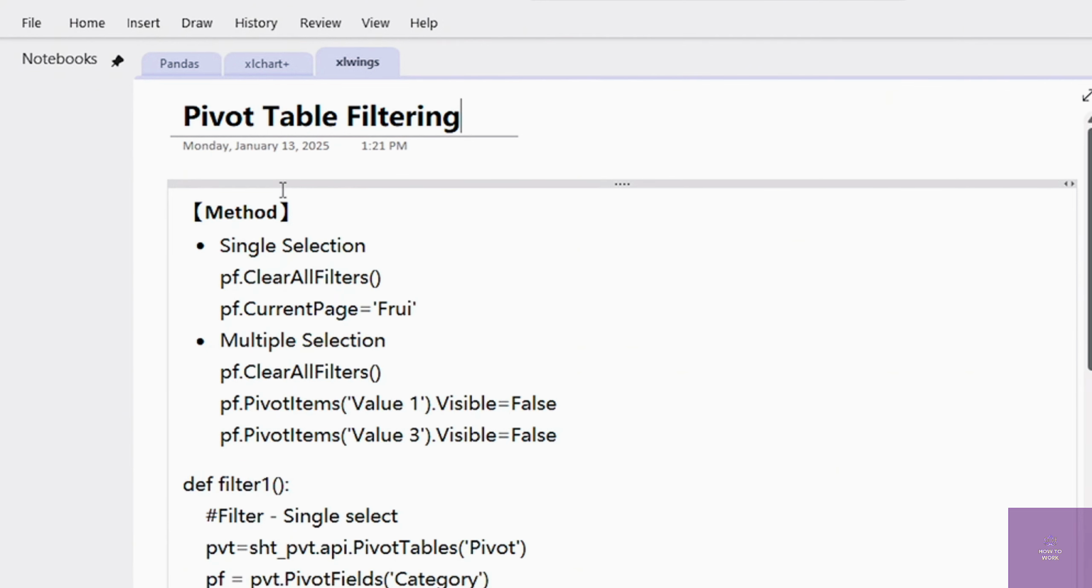Pivot table filtering. Two conditions: single selection and multiple selection. Single selection uses ClearAllFilters to clear all filters. Then I use the CurrentPage property to specify a page. Multiple selection: first, clear all filters.